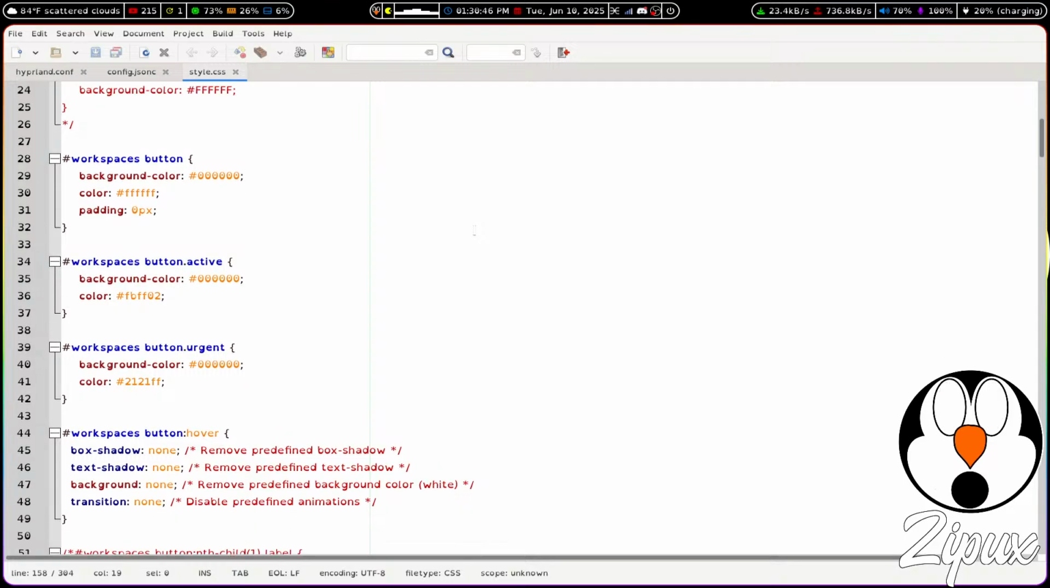The workspaces button, when I'm not using span color, all of my stuff is usually going to be using background color black, and then the color of the font is going to be white. This style.css only applies generally when you're not using something like span color to change the color of your text and to change what needs to be done that you can't do in the config.jsonc. The workspaces button active, I've got set to the Pac-Man color, I do believe.